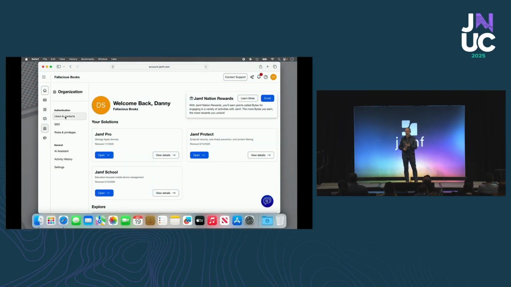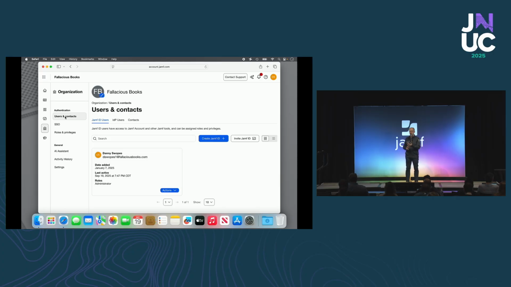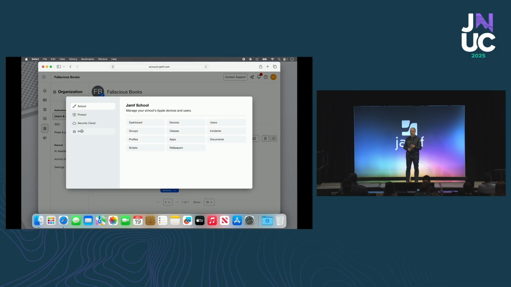First, let's look at who in my organization has access to Jamf Account. I'm going to click Organization, Users, and Contacts, and I see the only person that has access right now to Jamf Account is just Danny. Since I'm logged in as Danny, I'm going to use the app switcher to go directly to my Jamf Pro settings.